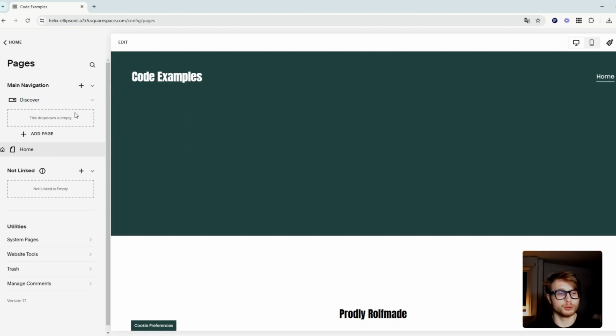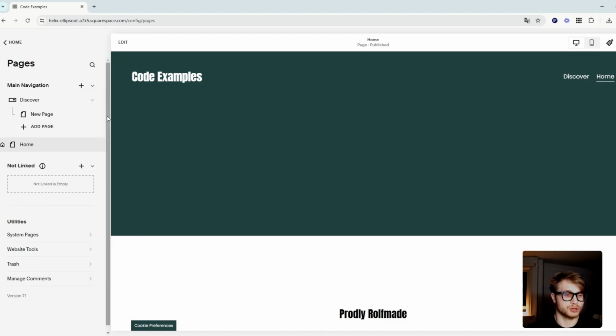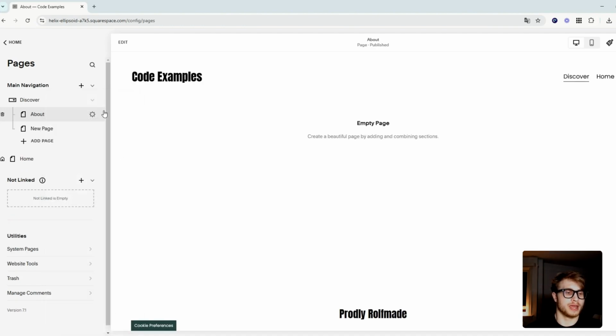And then under here, you will add the pages you want to have under the drop-down menus. You can add all of these pages if you like. I'm just going to add a blank page. So let's just add a blank page. So let's just call this About, and let's also add another page, which we'll call About 2, for example.